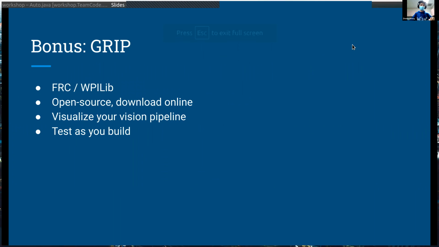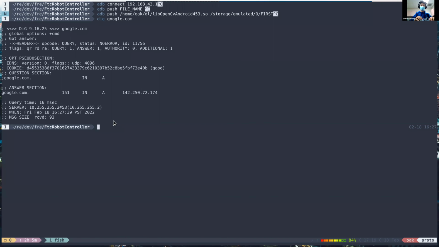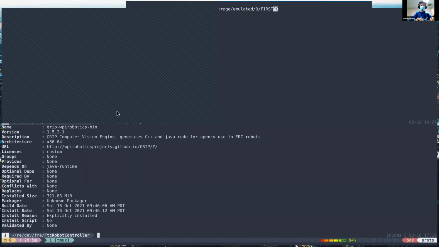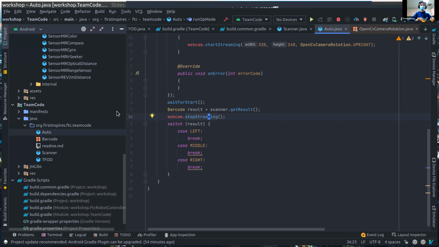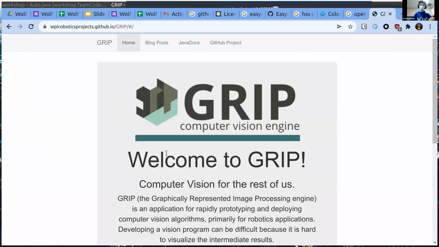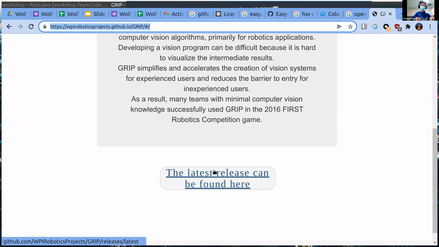So this is basically our final section. If you have more complex ideas in the future for OpenCV, you can use what's called GRIP. GRIP is a tool made by FRC to help with OpenCV vision pipelining. And yeah, it's very convenient. You can build and test your computer vision pipeline at the same time. So you can download it here. I'm going to put it in the chat.